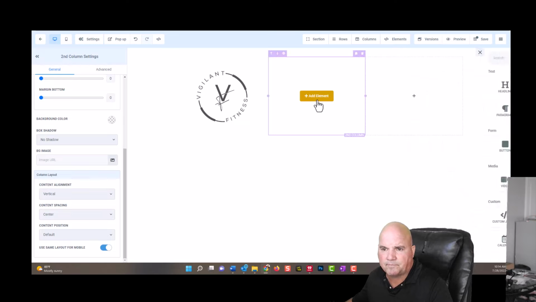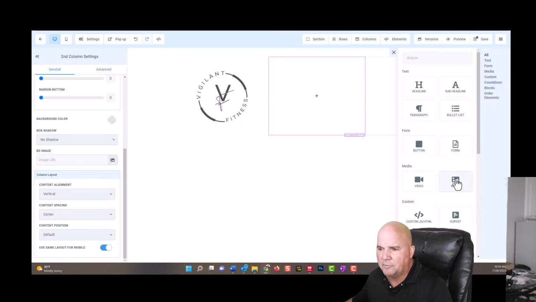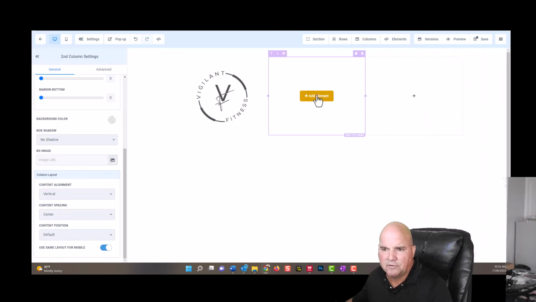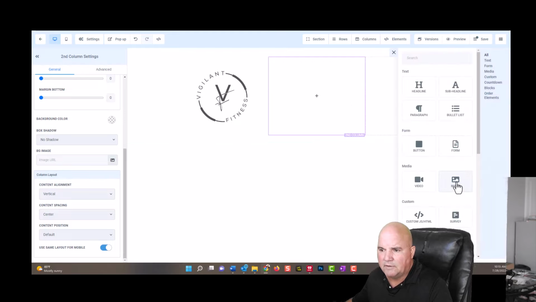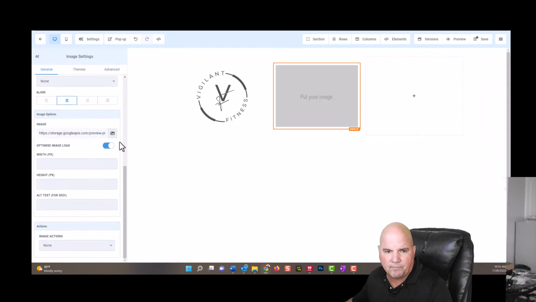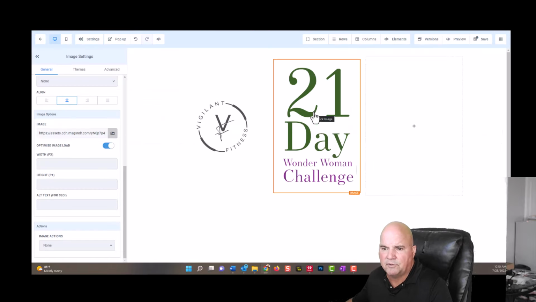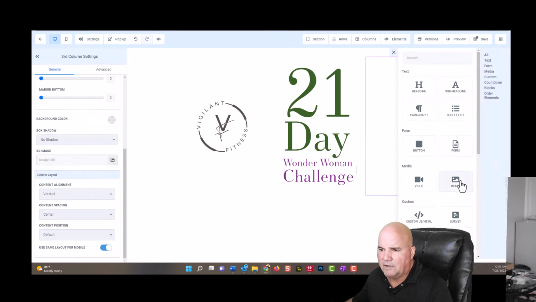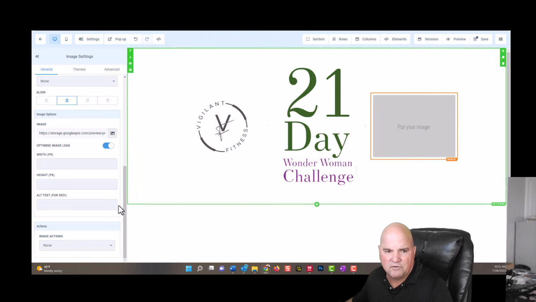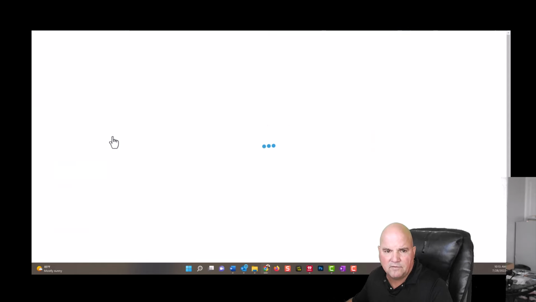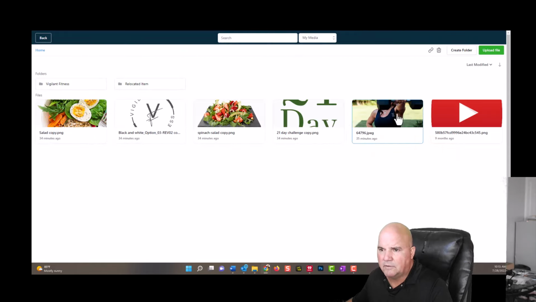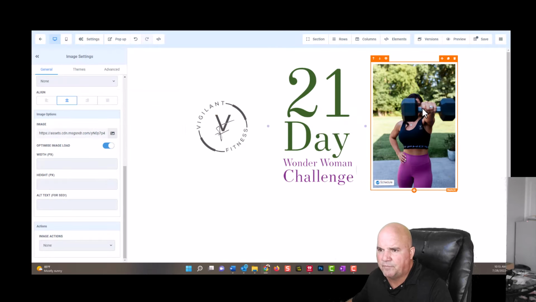And so I need to add an element. Again, it's going to be image. And there we go. It's taking some time to think there. So we're going to add this image for a 21-day Wonder Woman challenge. And I'm going to add another image in here. And this is just going to be our fitness star.